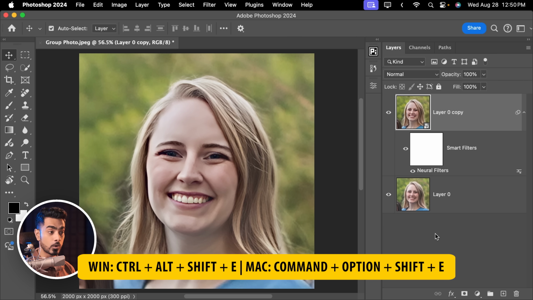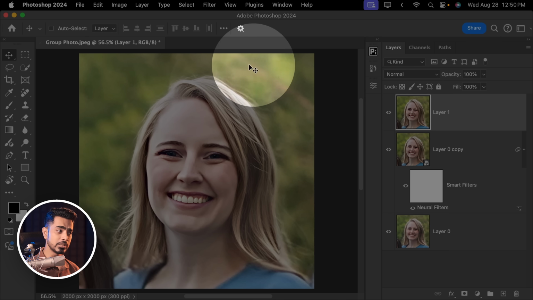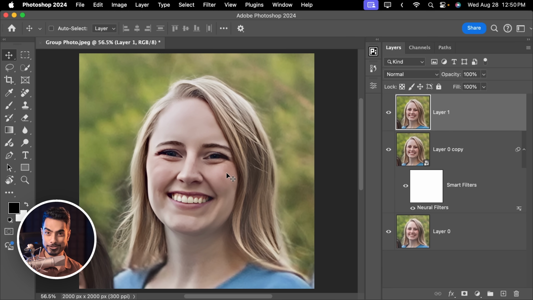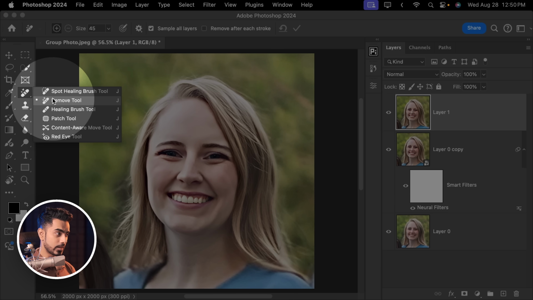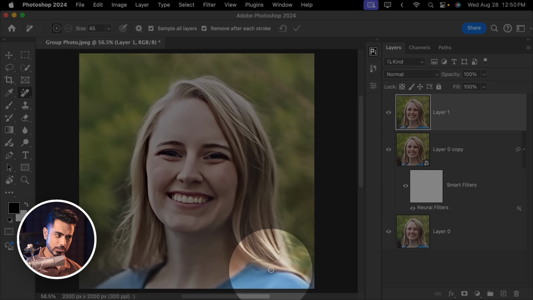First of all, create a brand new merged layer. In other words, create a stamp visible layer by pressing Ctrl, Alt, Shift and E with the topmost layer selected. This creates a merged layer of everything that you see in the canvas right now. Then maybe with the Remove tool right here, you can remove the additional side head. Hit Enter or Return. You want to make sure Remove After Each Stroke is checked for faster workflow. In this case especially. And take care of this area.